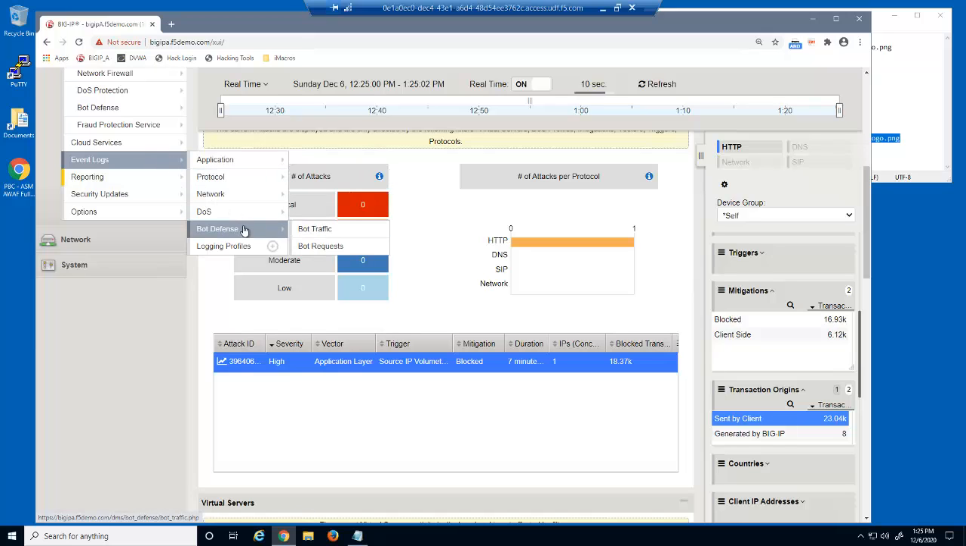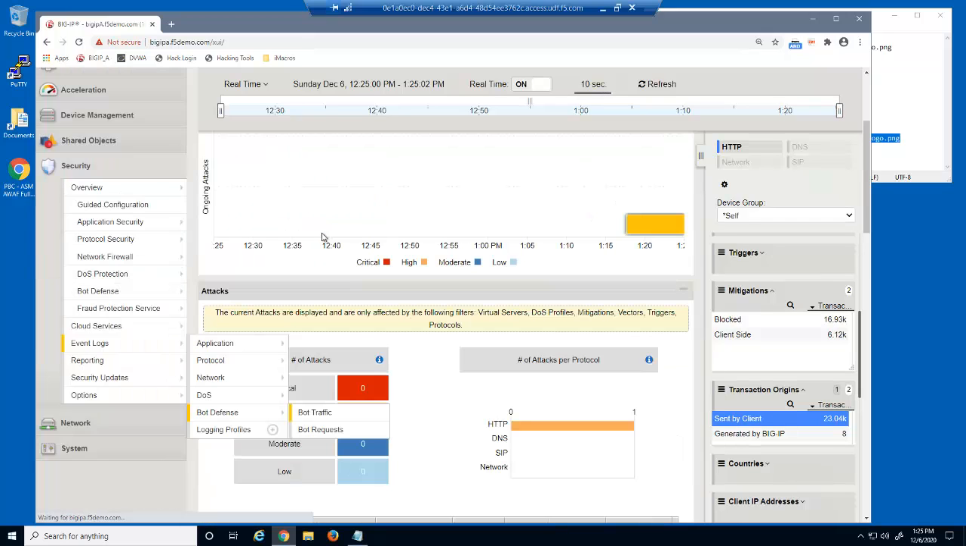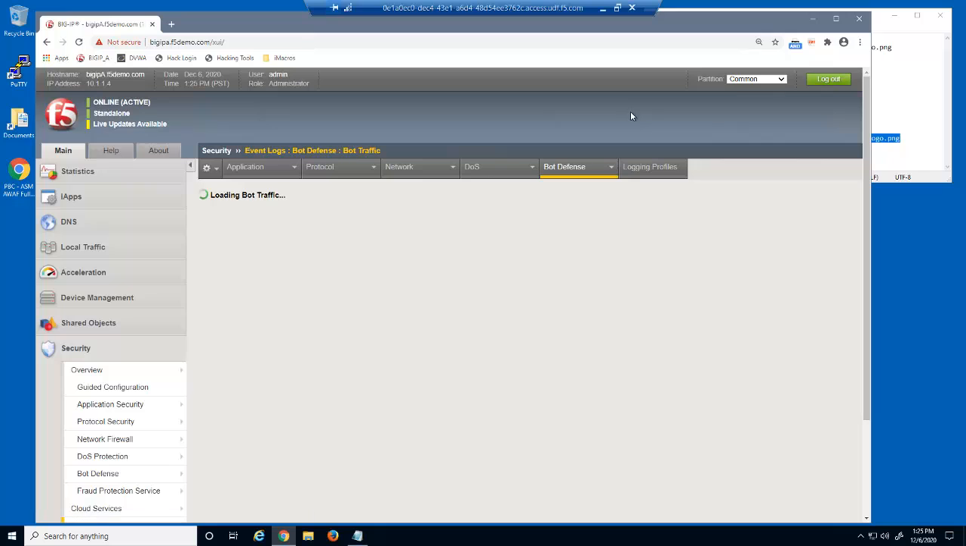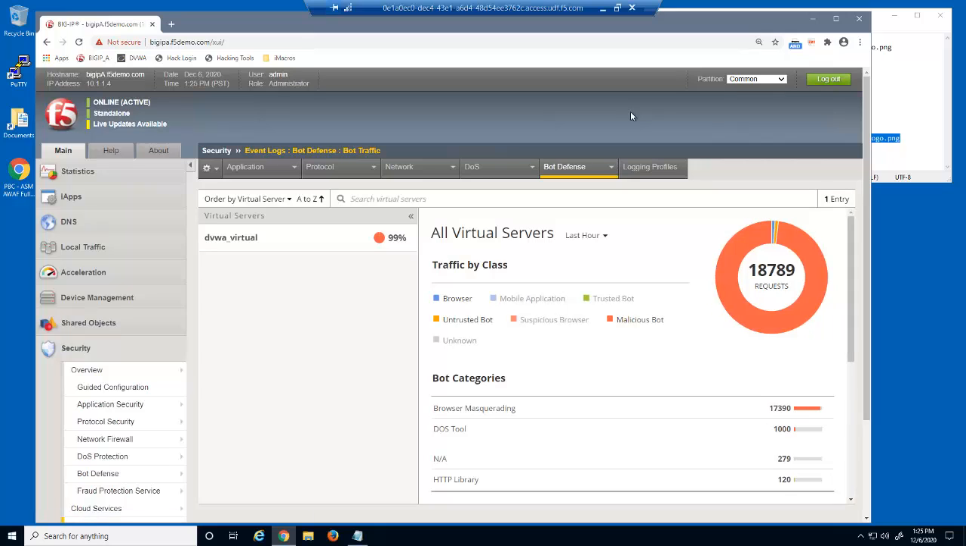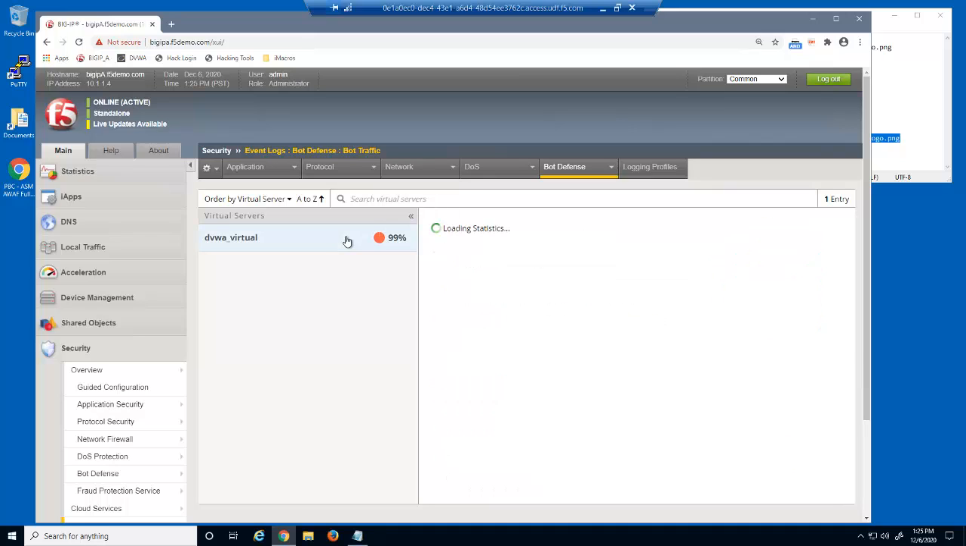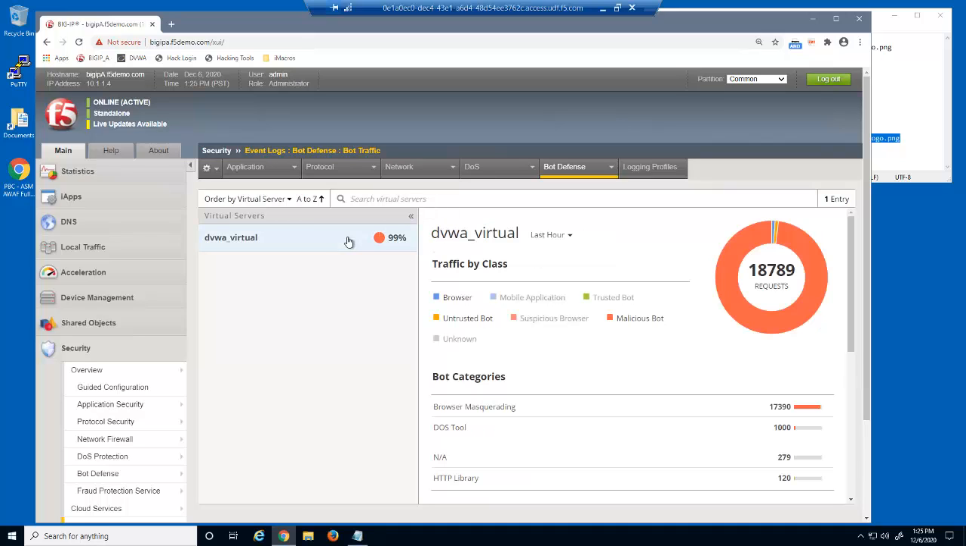Let's now examine the bot defense, bot traffic report. This report displays several bot traffic statistics for the entire BIG-IP Advanced WAF system. If the BIG-IP system has several virtual servers, we can view bot statistics by virtual server, by selecting a specific virtual server in the left panel.